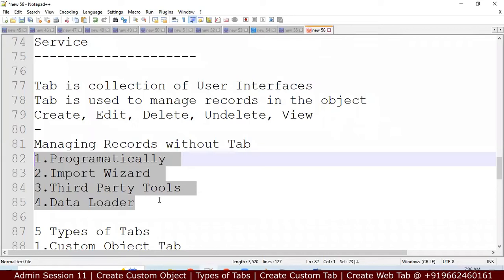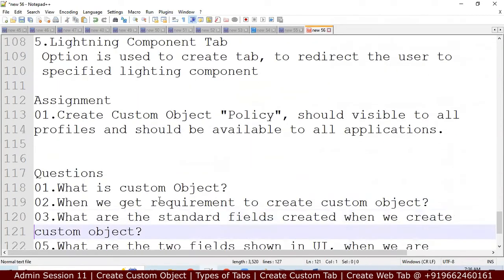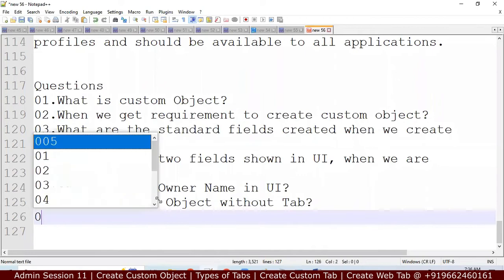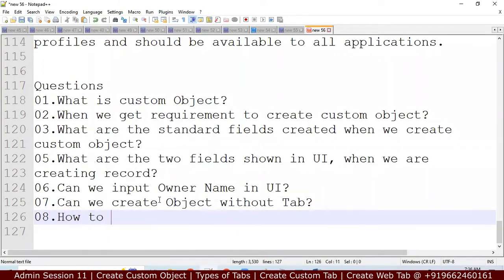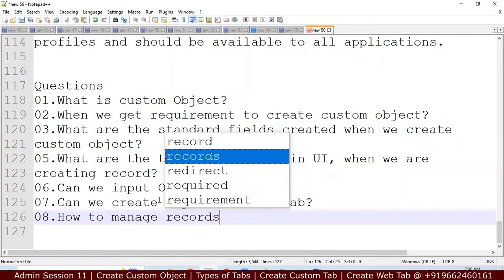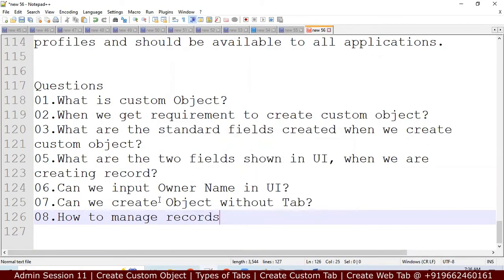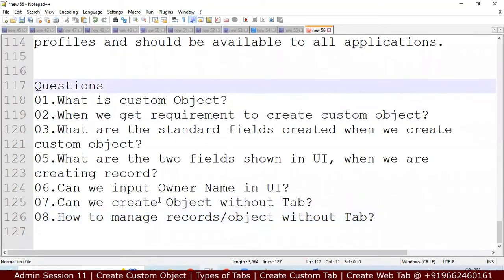Maybe they are storing some confidential information and they don't want to show it. So if a tab is not available, how do we manage records in an object without a tab? We can do it programmatically, use the import wizard, data loader, or third-party tools.